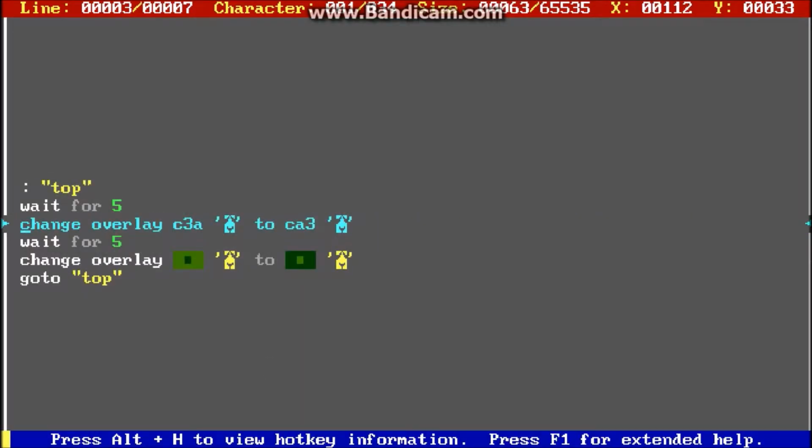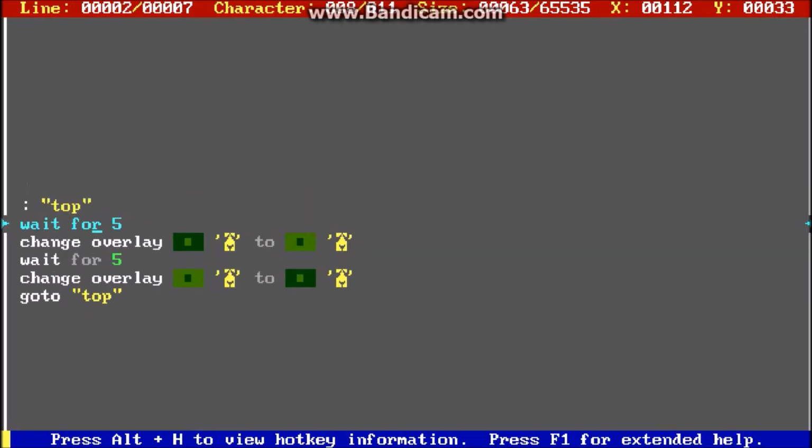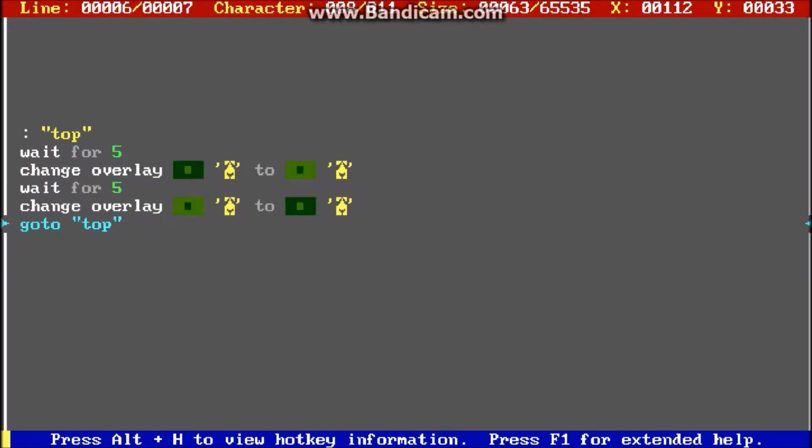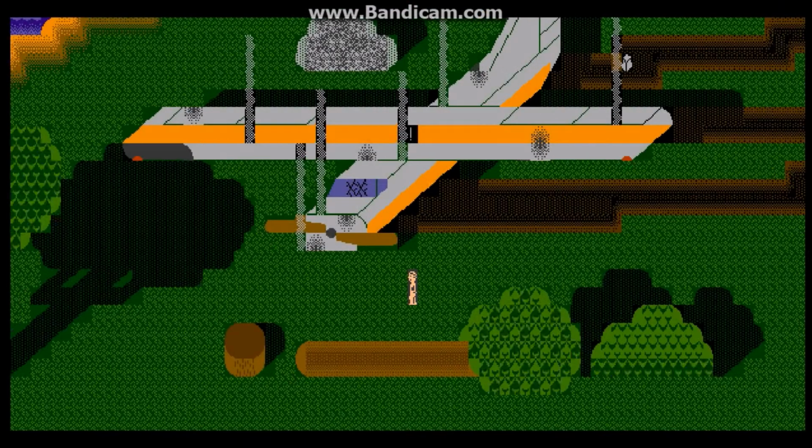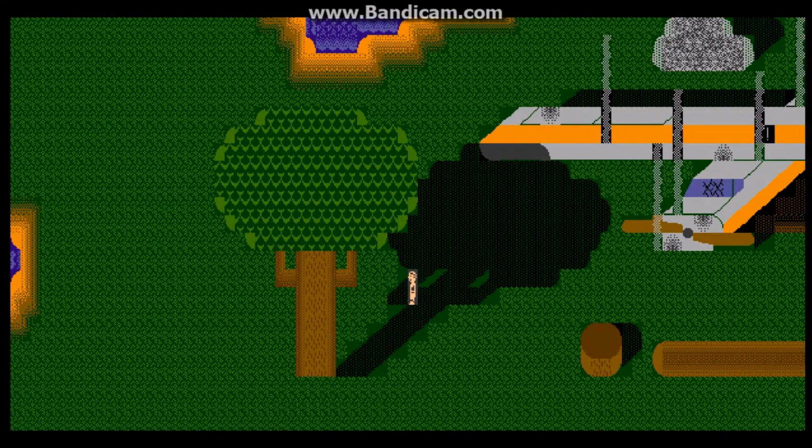Okay, the first overlay command I'm going to show you is change overlay. You need to specify a color and a character, and a new color and a new character. This is going to change everything on the overlay that is this color and this character to the new color and character. And I've created a loop here so I can have it flash back and forth from one to the other. And that's how that works.